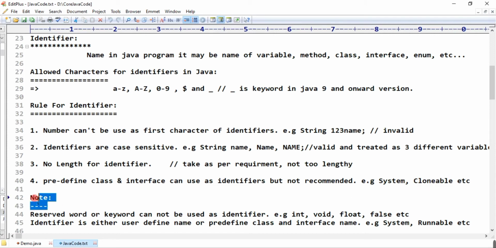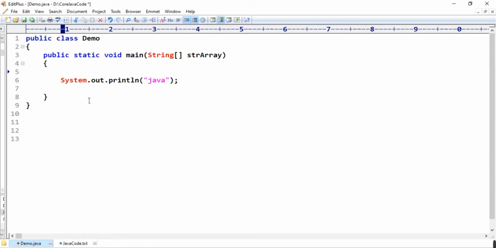And make sure, it is very important: a reserved word or keyword can't be used as an identifier, like int, void, float. These can't be used as identifiers. An identifier is either a user-defined name or a predefined class or interface name. It may be our own name or a predefined class and interface name like System and Cloneable. So come here and see.